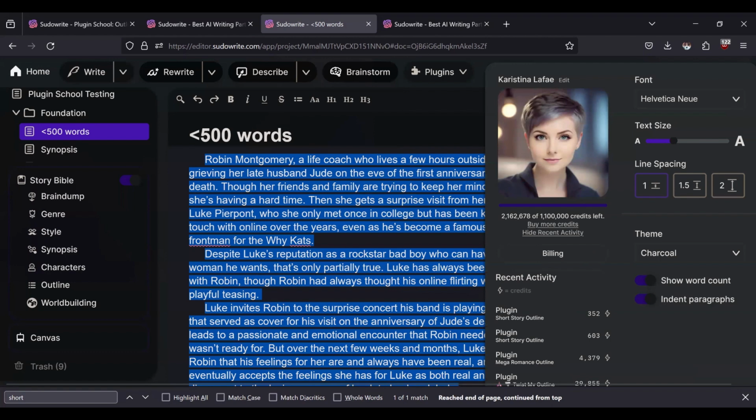Or you could break it up to be however many chapters you want it to be. Oftentimes there's a beginning, a middle, and an end, or a beginning, a middle, a twist, and an end, something like that. And this was super cheap. I ran it twice and it was still less than 1,000 credits.